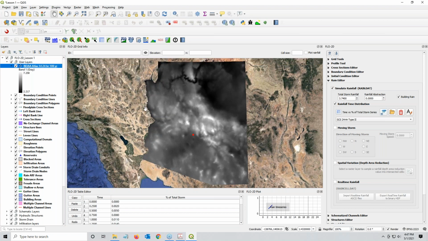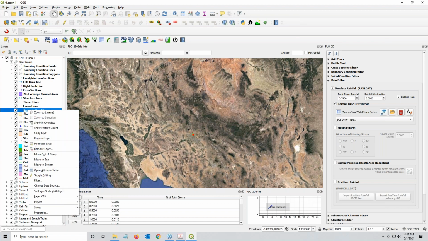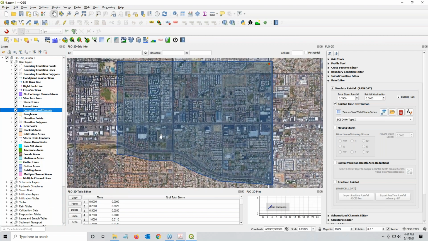I'm going to turn that off. I don't need that. Okay, and I also don't need this in my way anymore. So I will pop that down to the bottom, and now it's under my picture, and zoom back in to the computational domain by clicking the computational domain, right-click, zoom to layer. And that'll bring you right back where you need to be.